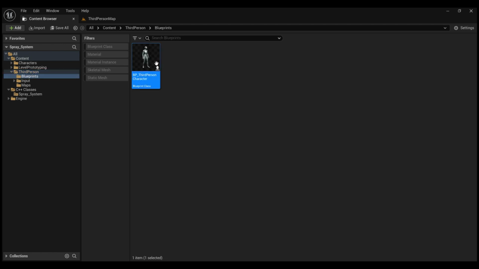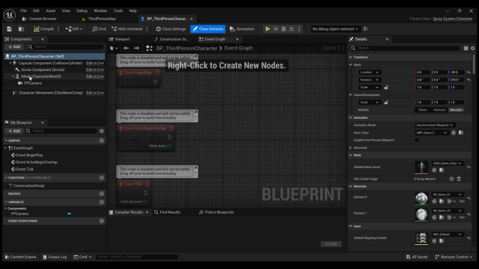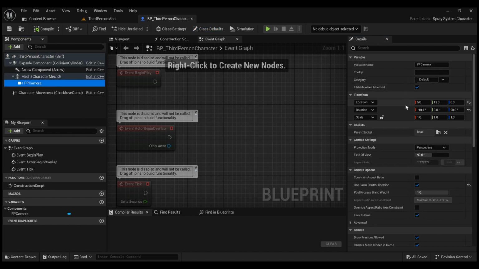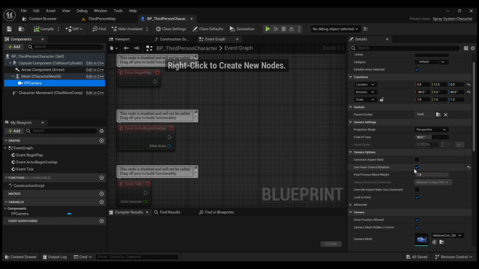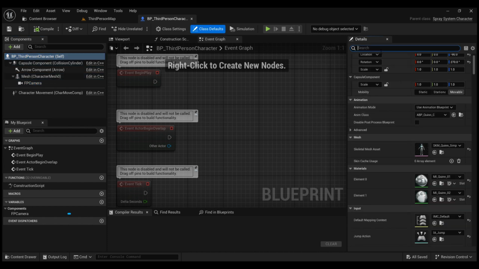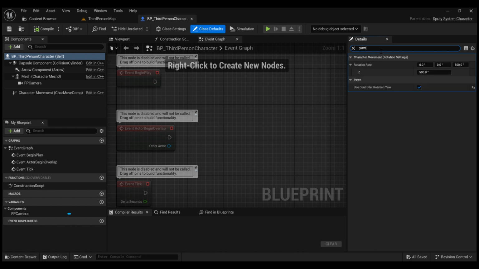Compile it, and let's jump into the character blueprint and add a camera component under the character mesh, parenting it to the head one. Also don't forget to enable use pawn control rotation and use controller rotation here.